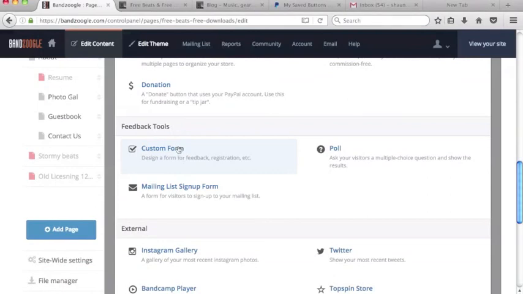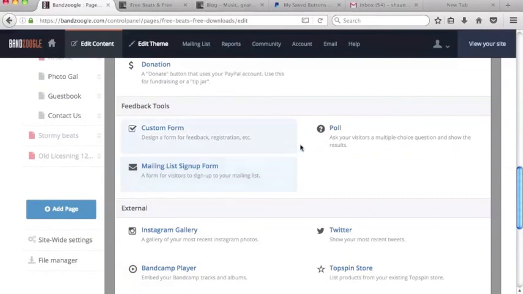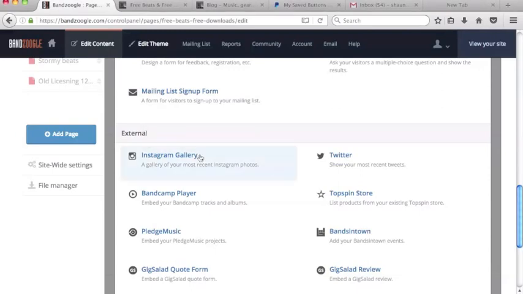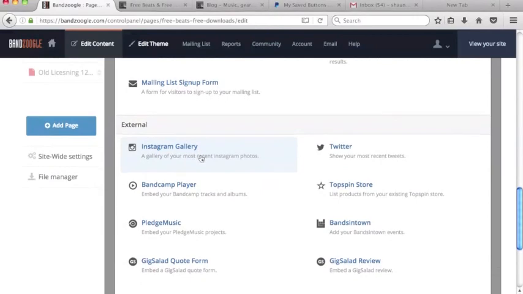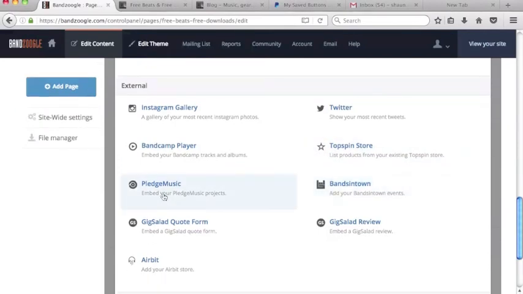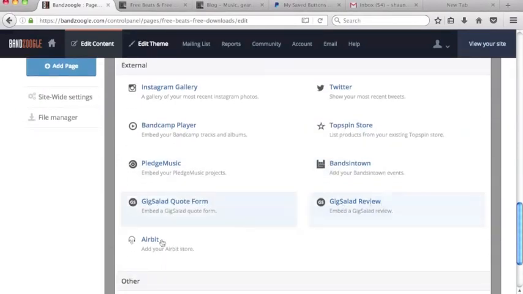Custom form, basically it's like a contact type of thing which you can customize. Sign up for a mailing list. Ask your visitors about a poll. Now dealing with external sites, Bandzoogle is always improving and working with other partners, but they're always looking out for all the musicians on their site, whoever is using Bandzoogle. So Instagram, Twitter, that looks pretty professional when it's done right with the right colors. Obviously like a Twitter feed, Bandcamp, Topspin, Bands in Town, Pledge, Gig Salad, and Airbit.